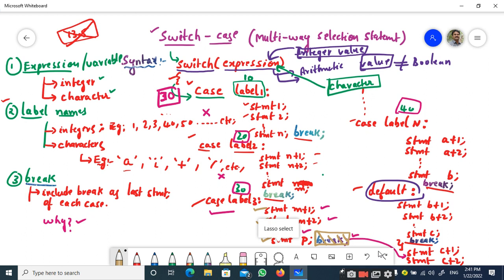But after statement p, you can observe that you forgot to give break. So what happens if you don't give break means the execution will continue to the next labels unless it comes across the break statement or unless it executes the closed curly brace of the switch case, right? So the case is matching, 30 is matching, therefore the statements m plus 1, m plus 2 and p will be executed, but here there is no break.